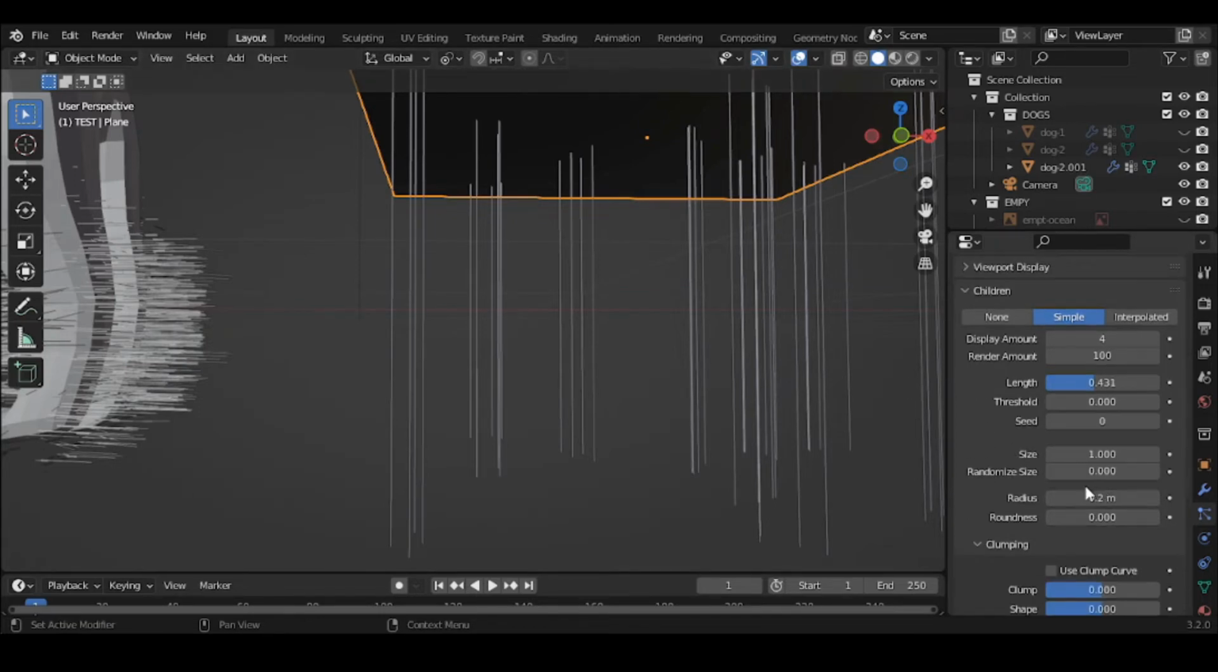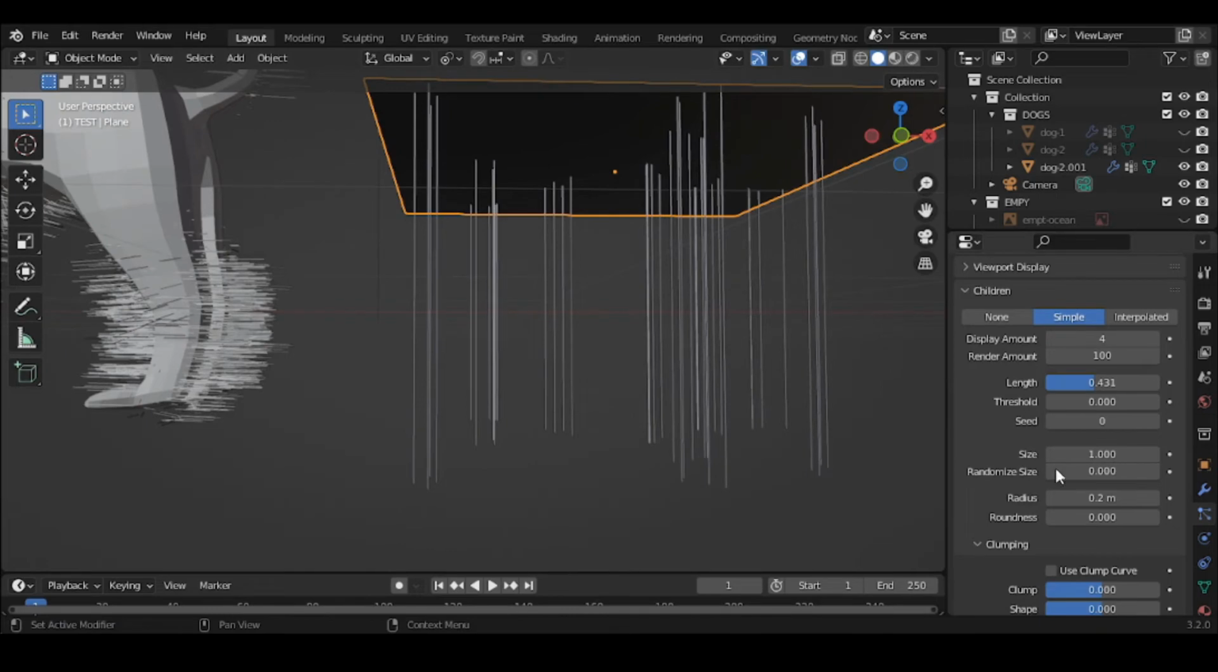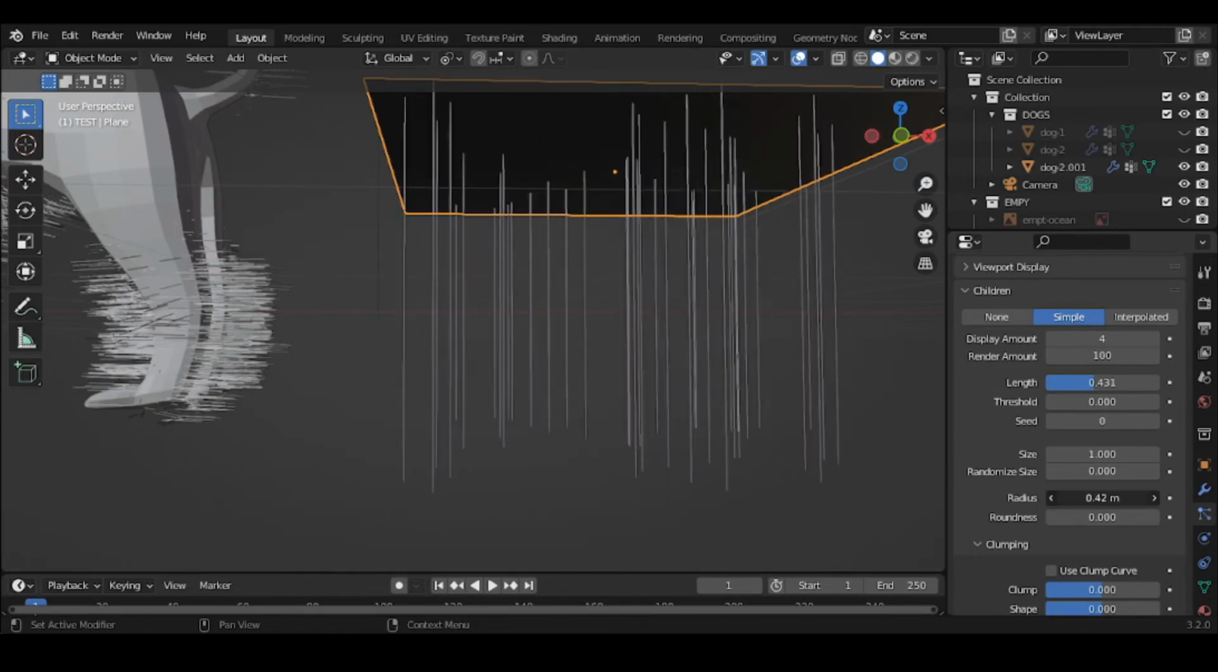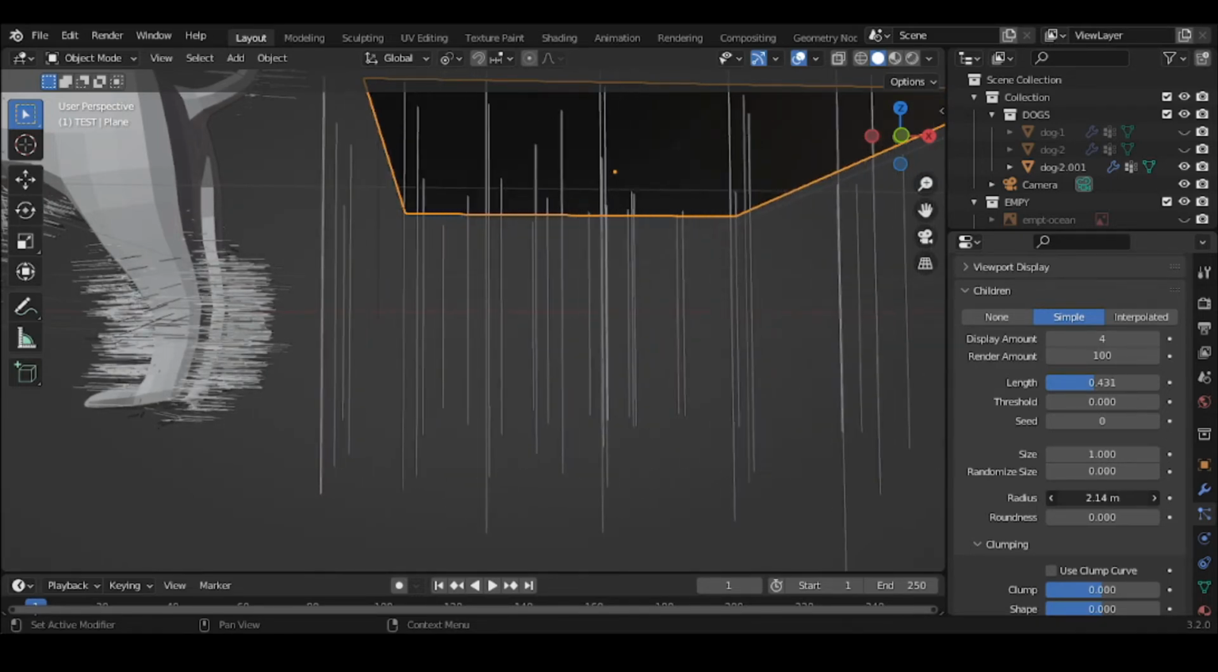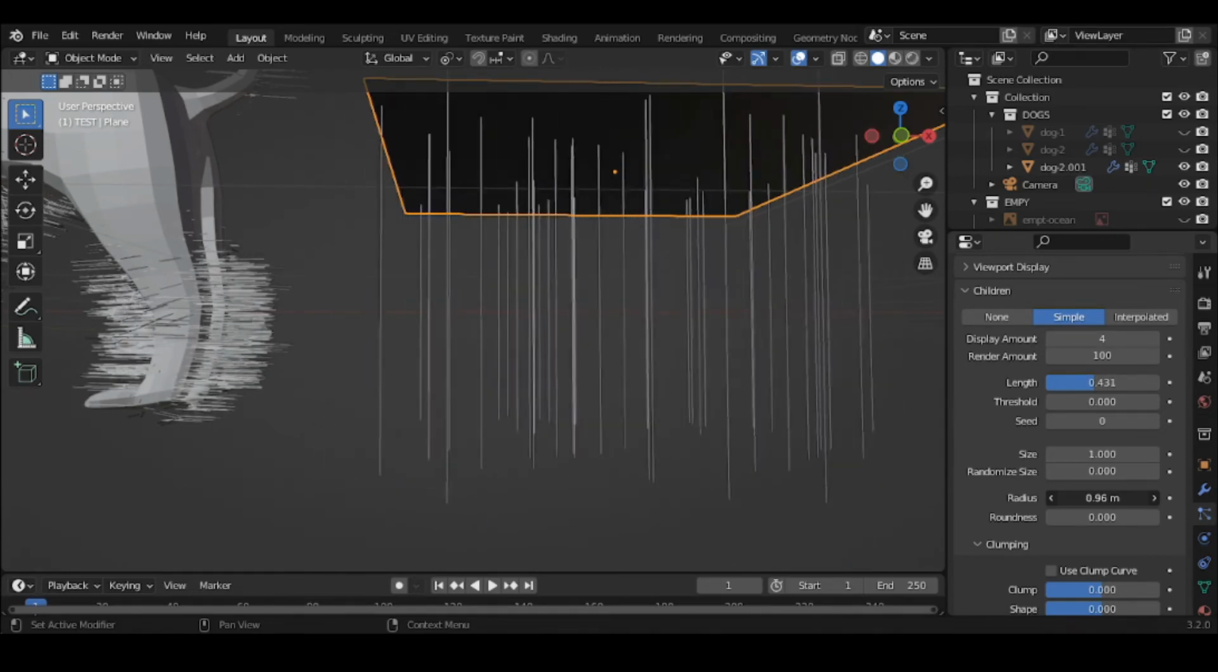The radius, that's an important part. We're going to see what radius does. It's the spread of your hair. Watch. Click on radius. You see that? My hair is getting spread out more. So if you want to have your hair spread out more, you use the radius.